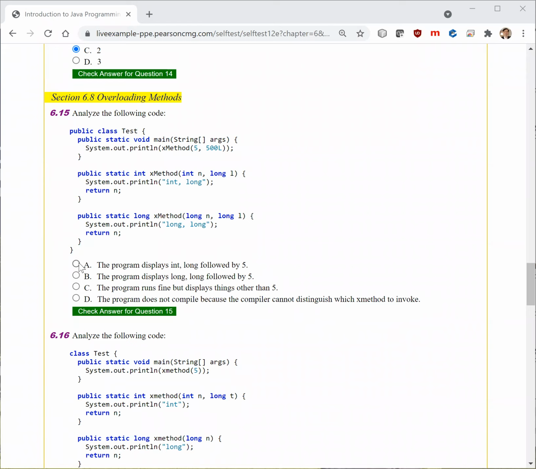Now, between A and D, I'm going to choose A. The reason is that this is a 5. The compiler will match the first int. If you specifically said this 5 is long, it would match the long version. So I think this is the first one here. The program displays int long, and the return value is 5, so it's going to print 5. So that's this.